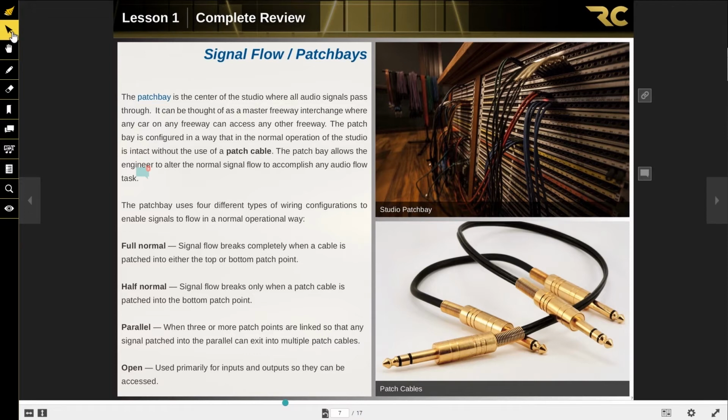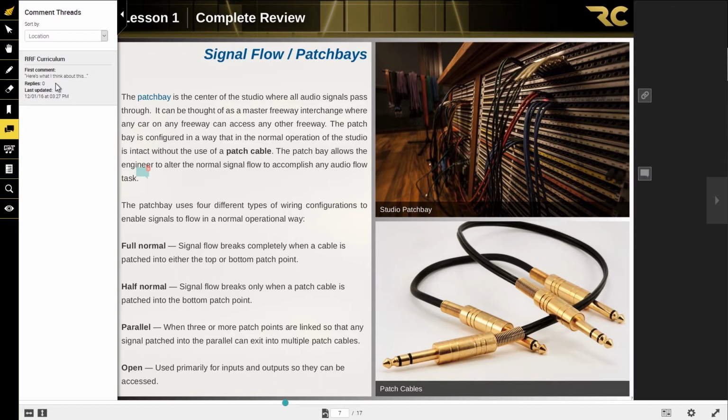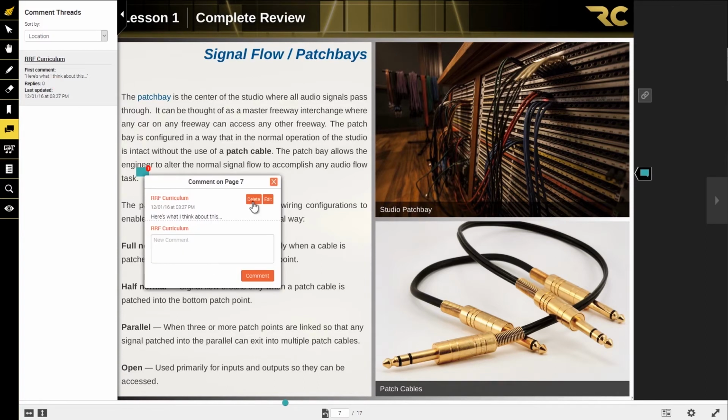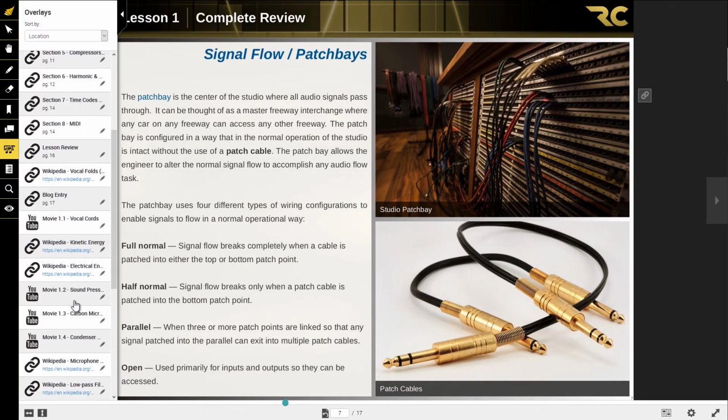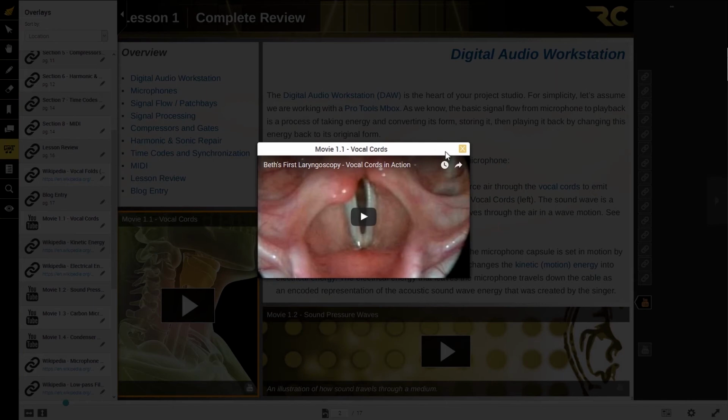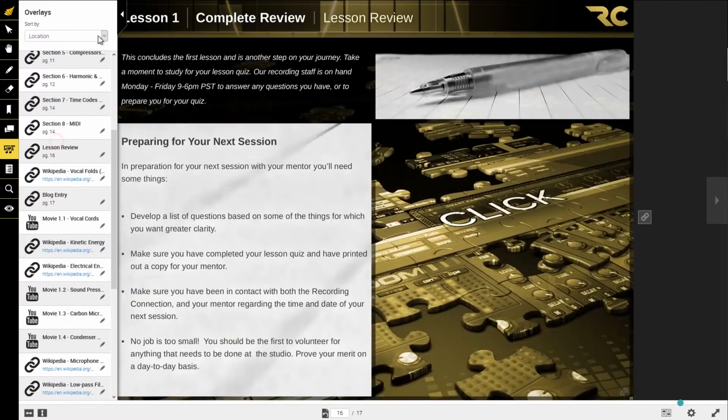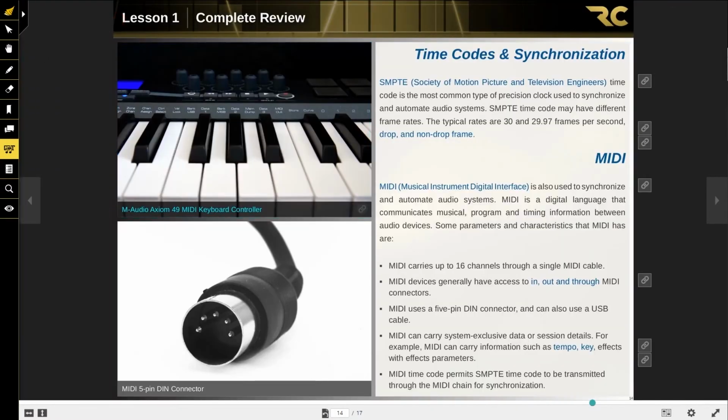In addition to that, let's go over our tool menu options here. If I click the comment threads link, this shows me all the comments that are for that particular textbook. Just below that, I have the hotspot link. So all of the hotspots in this particular chapter are available and viewable here.